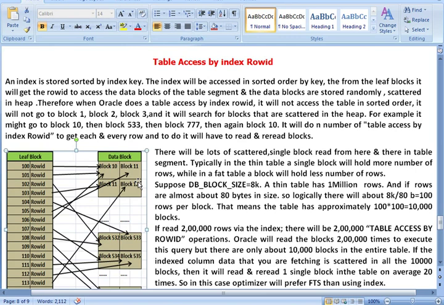So there will be lots of scattered single block reads from here and there in the segment. Typically in a thin table, a single block will hold more rows, while in a fat table it will hold fewer rows. That's the simple thing. A fat table means a table with a very large number of columns, like 100 columns, and/or columns holding very large values.